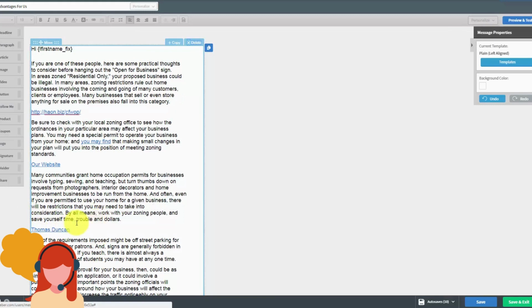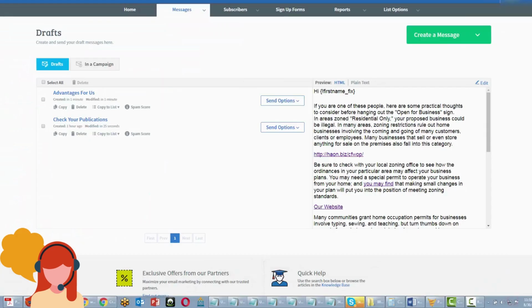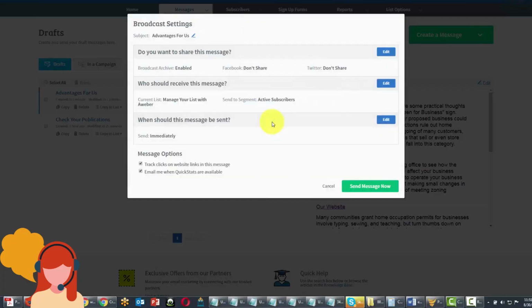Now, for the sake of deliverability, you'll want to keep your linking to affiliate sites to a minimum and redirecting to a minimum. When possible, you want to send people to your own website. So now that we have our content in, we're going to click Save, and then we're going to click Save and Exit. Now that this message is in our drafts area, we are going to go ahead and send this as a broadcast. We're going to schedule it, and we're going to send it immediately.